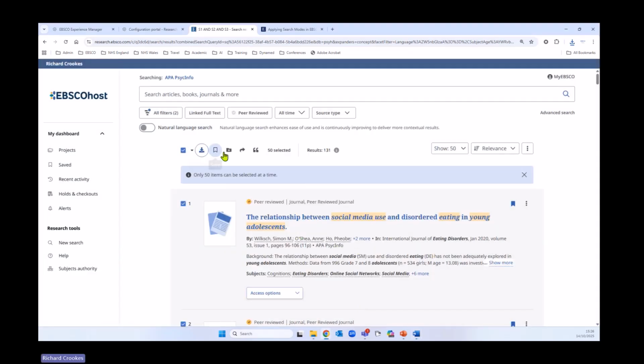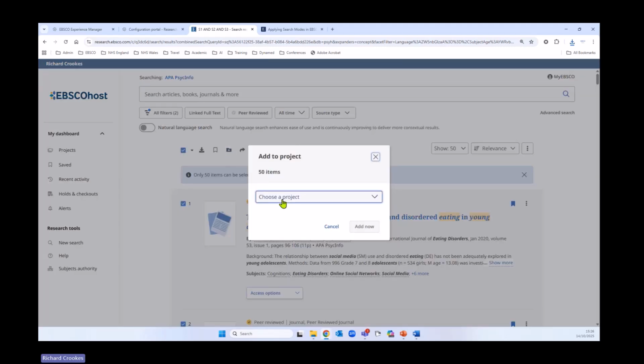Also, you can add these records to a project immediately. So if I was to save these records, then they can be saved to my default save folder, but I may want to save it to a project because these are associated with the search that I'm running on behalf of a user or a colleague, etc. So I can go to add to project, and I can choose the project now and click add now.